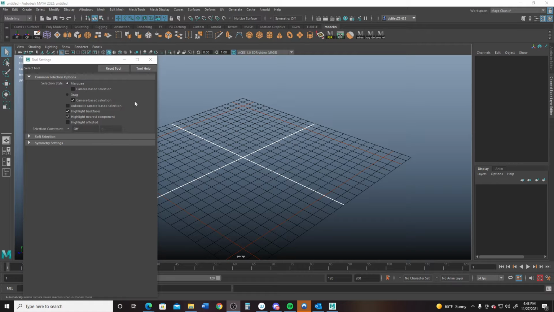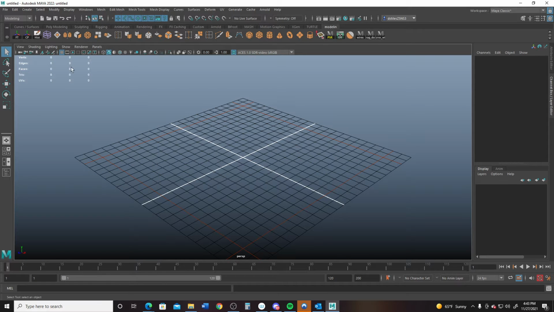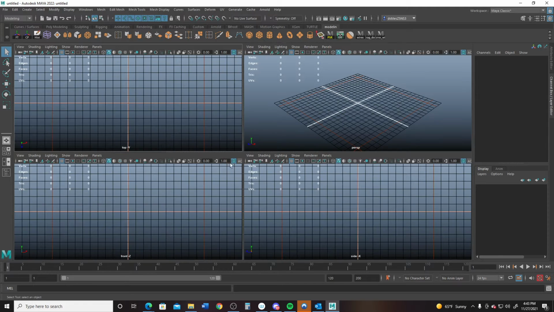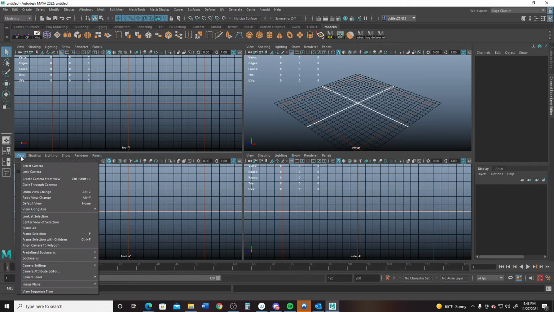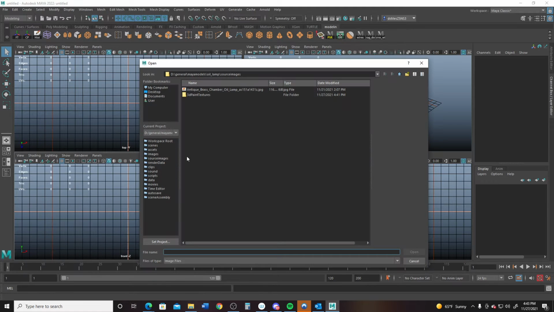Okay, so we are going to make an oil lamp. I have an image, and you should be able to get the image. I'll come over to the front view, go to View, Image Plane, Import Image.